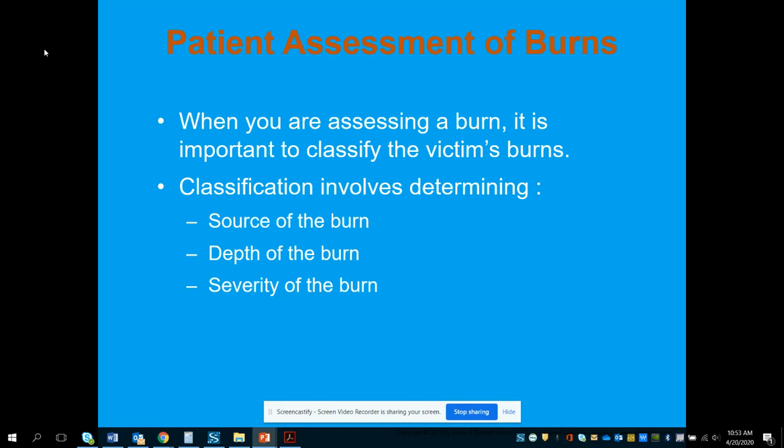So some things to consider when you're assessing the burns. We want to classify them. So again, we're determining what caused them, what is the source of the burn, what is the depth of the burn, and what is the severity of the burn. Okay, so how much is burned, how deep is it, that type of thing.